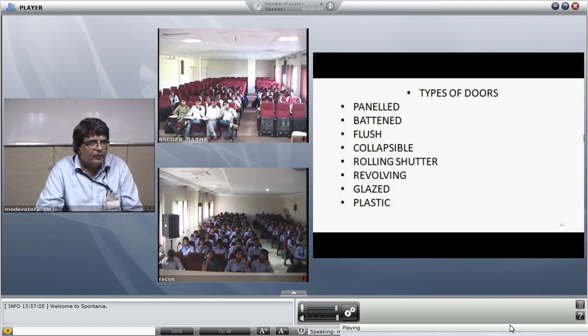Now types of door. Panel door we have just seen. Batten door means it is a rough type of door which has battens as vertical members, and the battens are tongue and groove jointed together. Flush doors are very smooth veneer or sunmica coated doors.